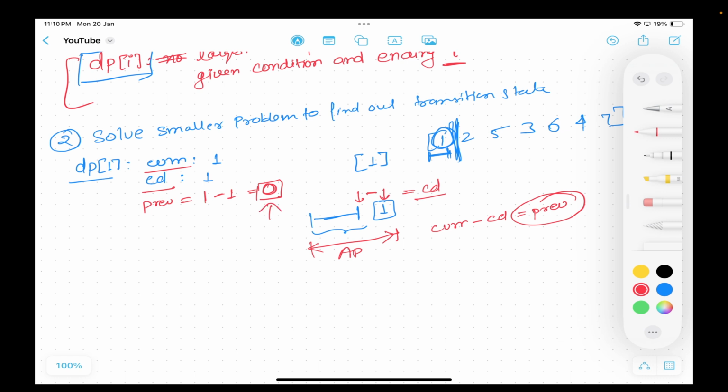So what is the length of subsequence which are ending with 0? So there is no state for this. So we will just do 1 plus dp of 0. So here dp of 0 is nothing. So dp of 1 will be 1. So it means 1 is the starting point, 1 is the ending point, right?